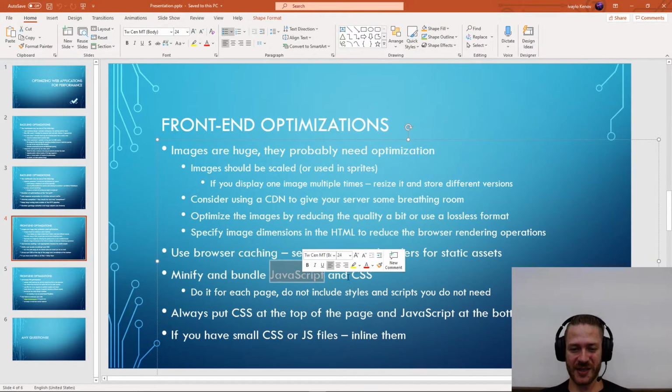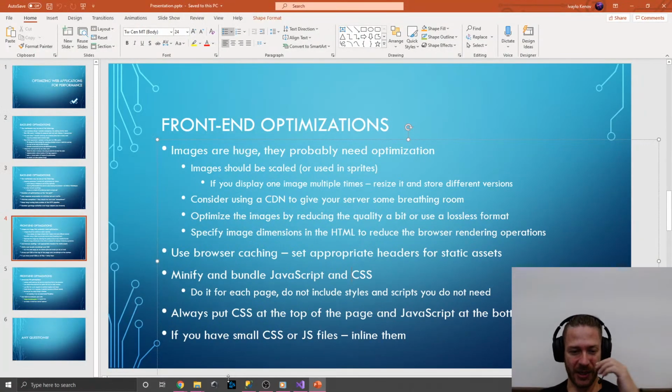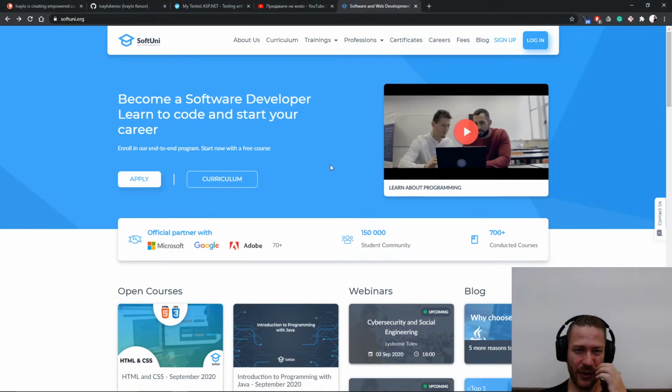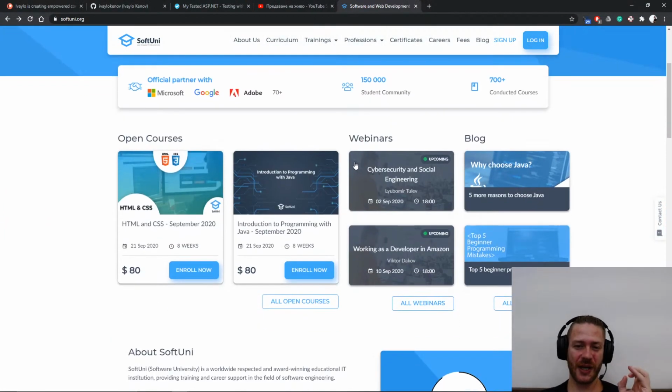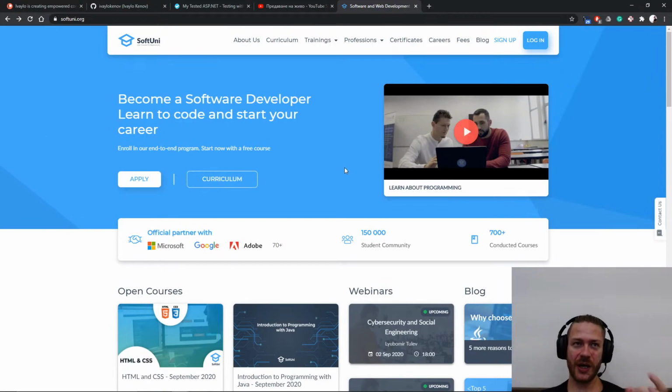Next, JavaScript and CSS. You should know that already, that's a common fact. You should minify and bundle JavaScript and CSS. But make sure you do it for each page. Because let's consider this. If we load 3 megabytes of JavaScript on the home page, that will reduce the home page responsiveness. It will be slower.